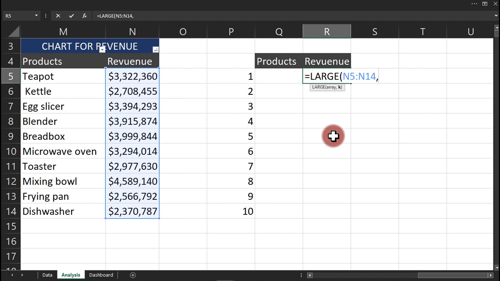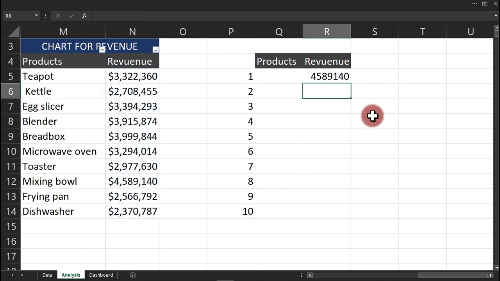So what I'm trying to do right now is this. I want to say, okay, now LARGE, can you definitely show me the largest number inside this range of numbers? Provide 1, that is the key. So close it and hit your enter key. It's giving you this as the highest number, right?